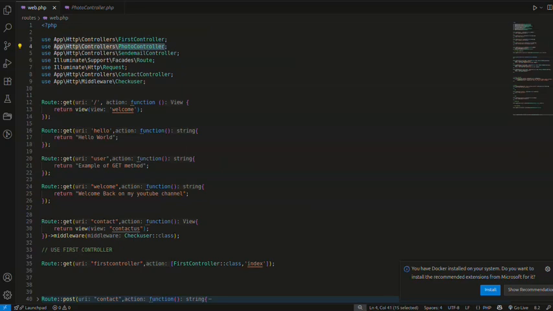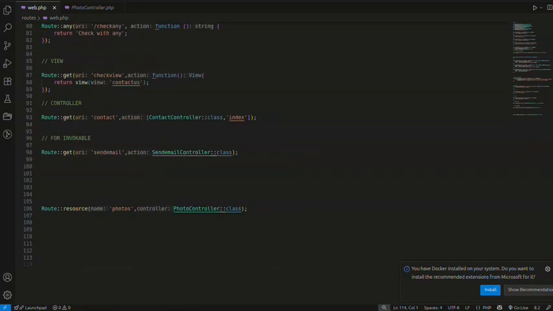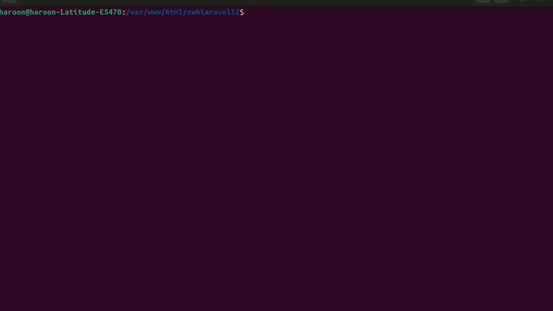We will add PhotoController on the top of the web.php file. This route will be used for all functions of the CRUD which exist in the PhotoController file.